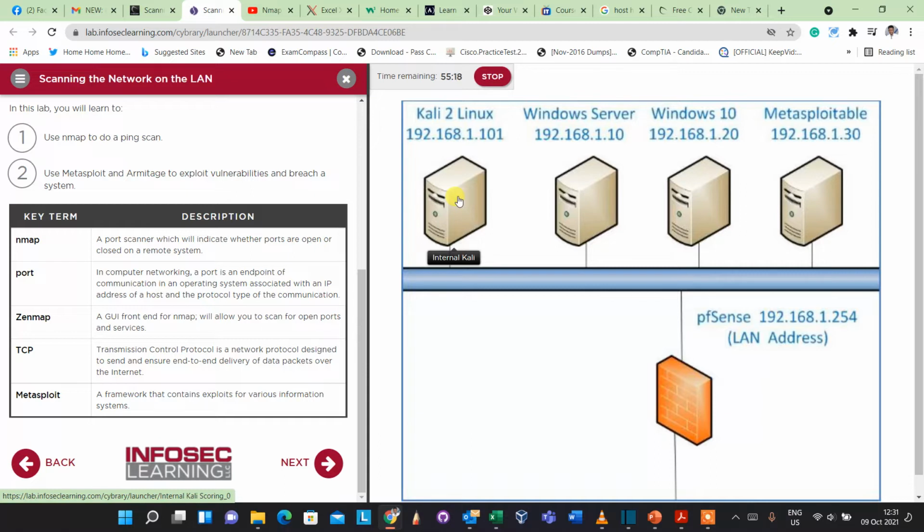By now, I'm assuming you have a basic understanding of networking, so you already know what a port is, what TCP is, and what Zenmap is. Zenmap is a GUI front end for Nmap that allows you to scan for open ports and services. It's similar to what Nmap does. Nmap is a command line interface, and Zenmap is the GUI, which is easy if you're not sure how to use the commands.